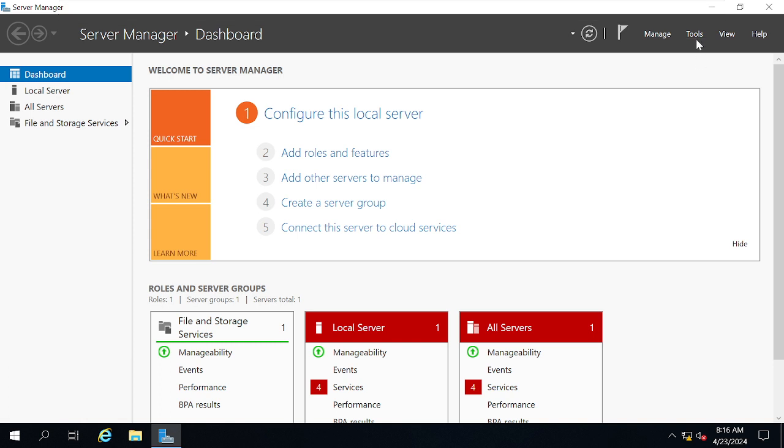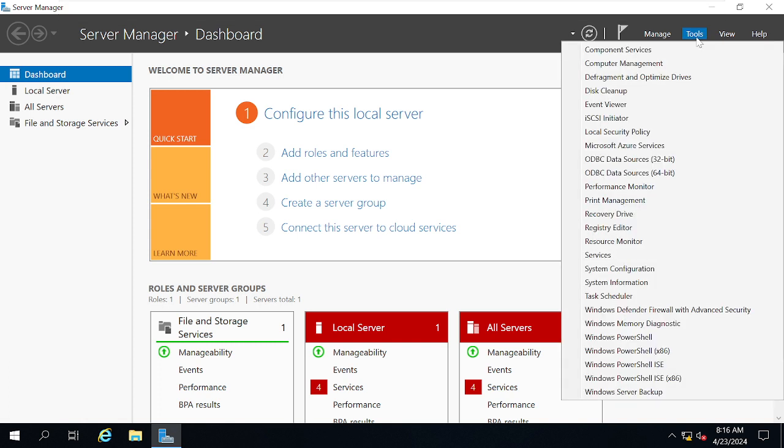Here on the top you have the tools. Click on tools. This is very important, guys. This is what the server is all about. You will never have a difference between client and the server operating system. Client will have the server manager extra, that's all. Remaining everything is the same.